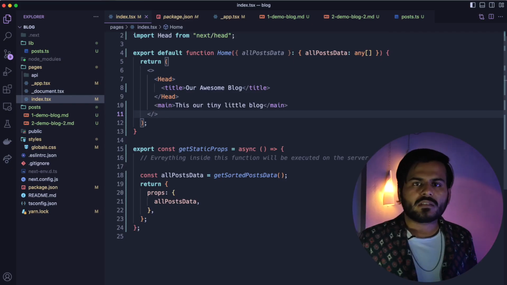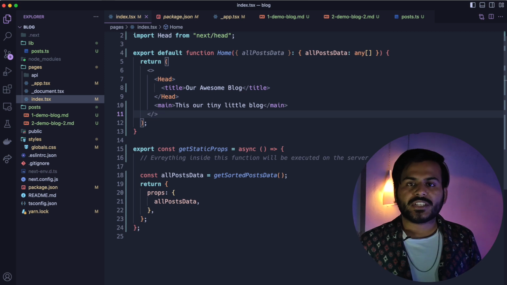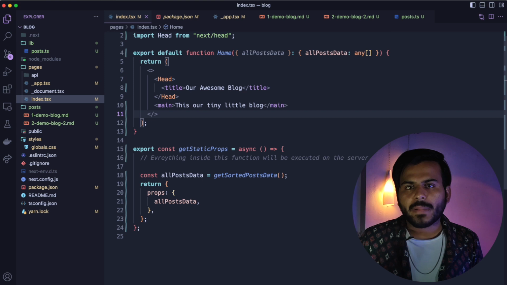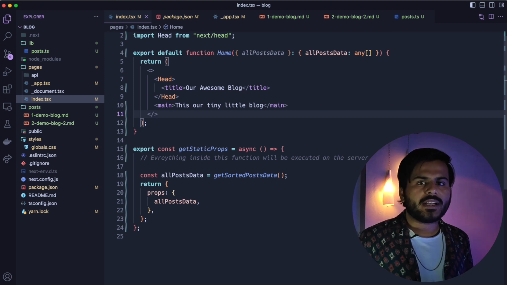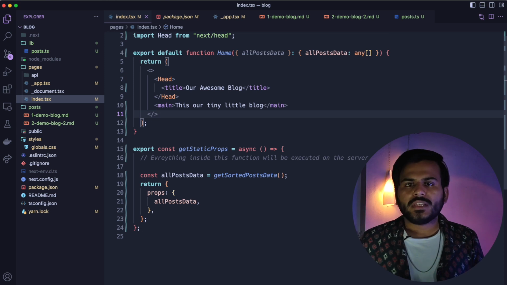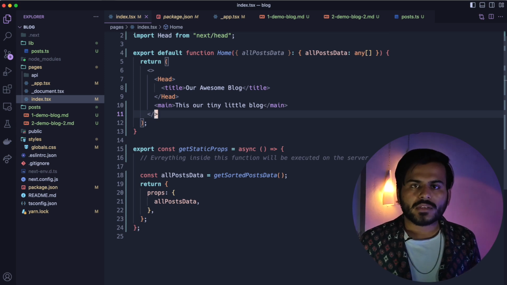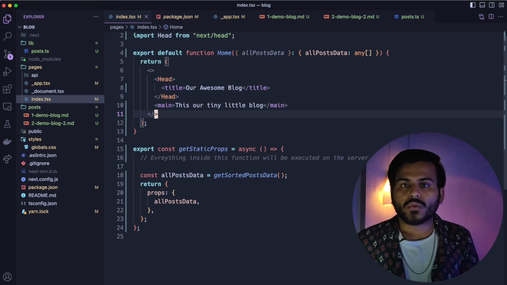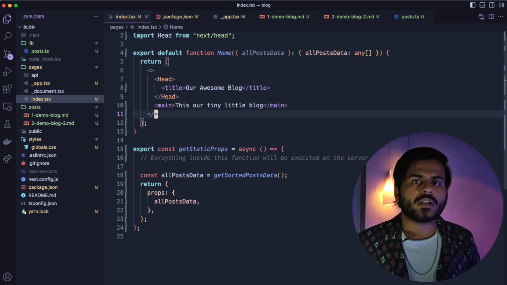This has been server-side rendering and static generation in Next.js, and how we are able to execute backend code in the front-end framework, which is Next.js. In the next video, we will try to render the blogs that we just created with those functions, because now we are able to execute those functions on the front end.